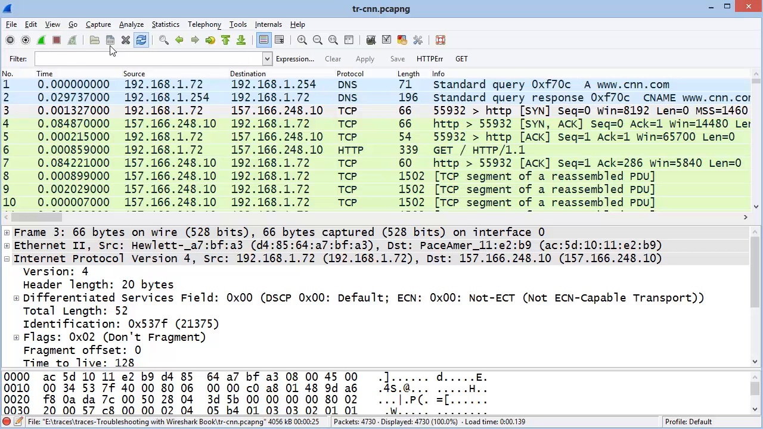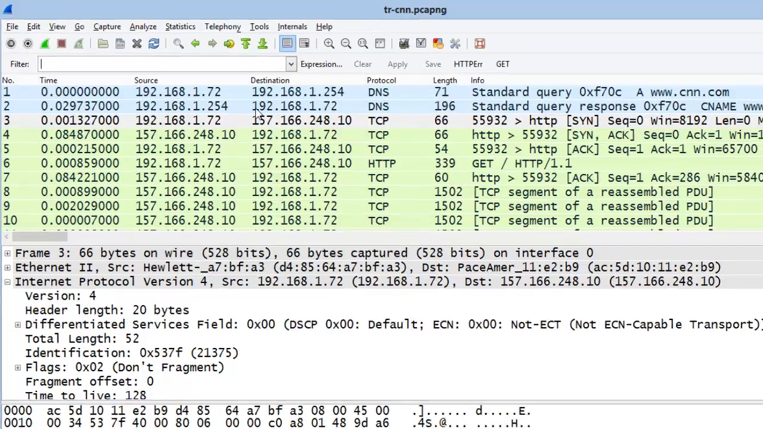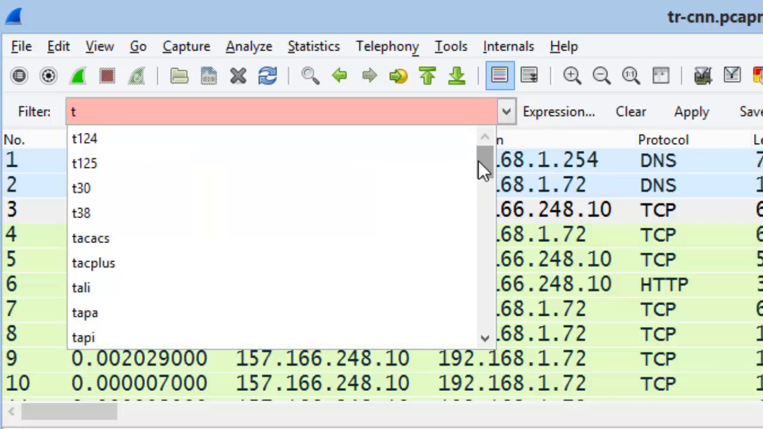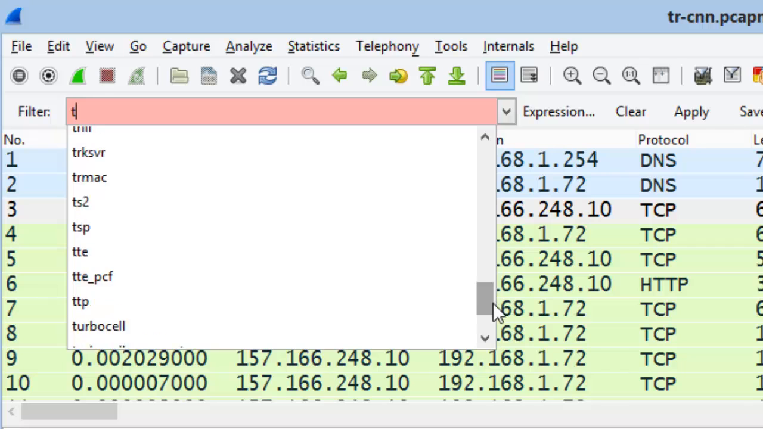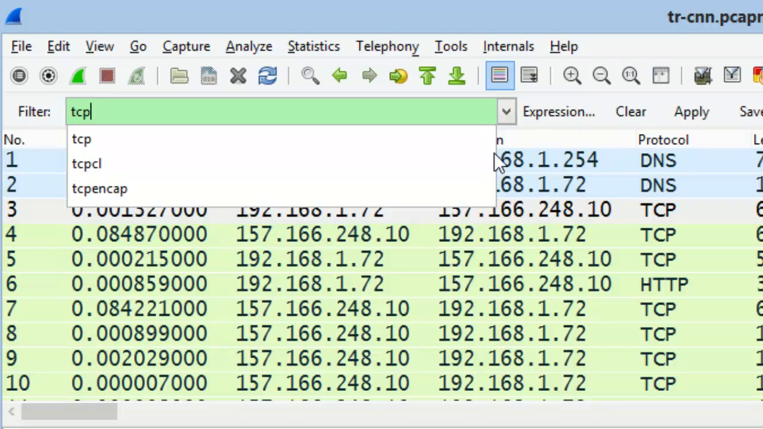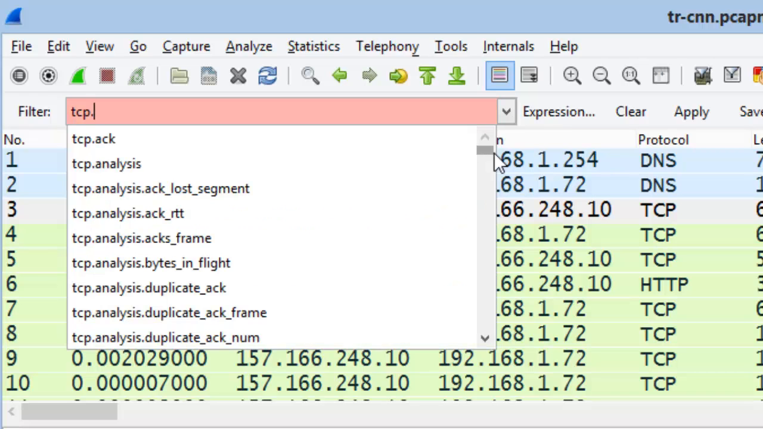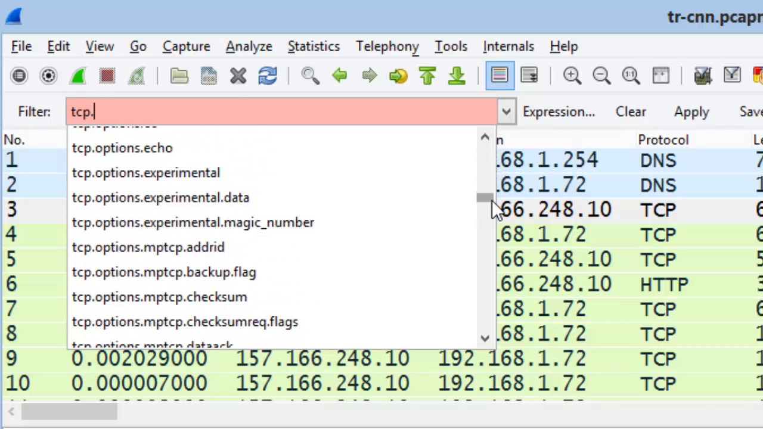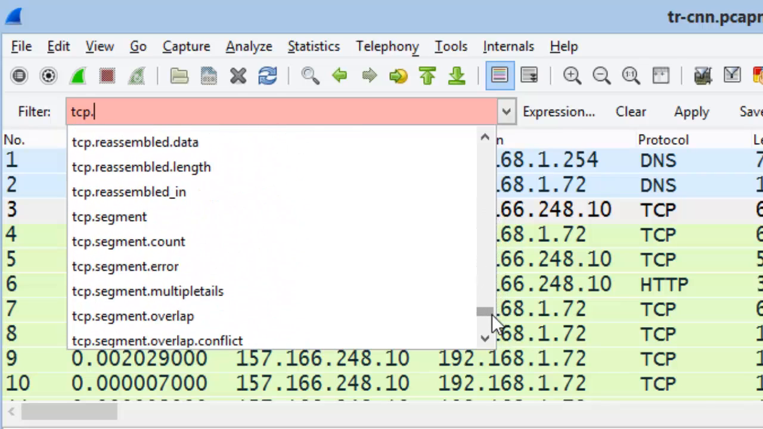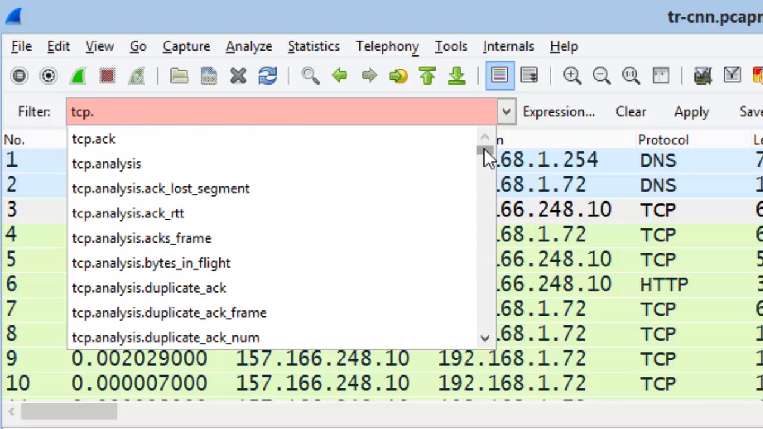Notice that the display filter area has auto error detection, and it also has auto complete. So if I type in the letter T, I can see all of the display filters that are available that begin with the letter T. If I type in TCP and then put a dot, I can see all of the display filters that begin with TCP dot. I can scroll through the list and pick a display filter off of the list, or I can keep typing.